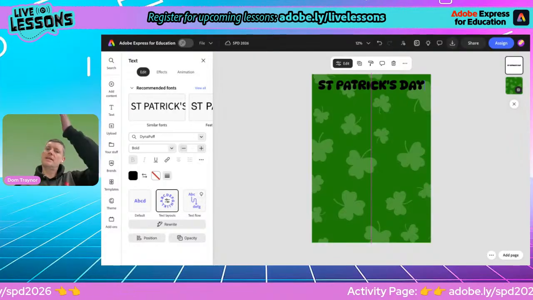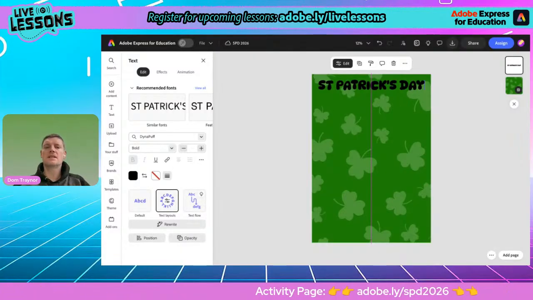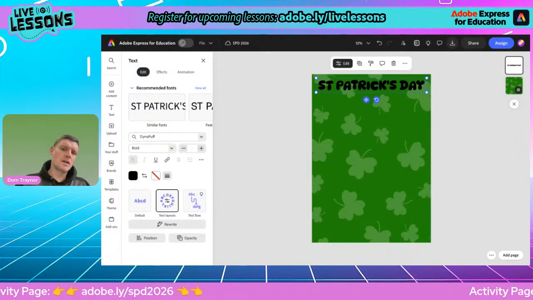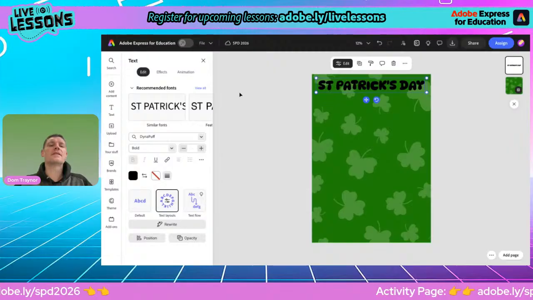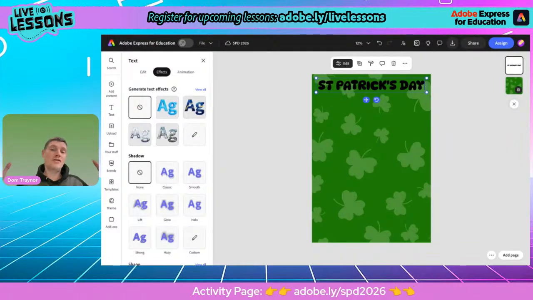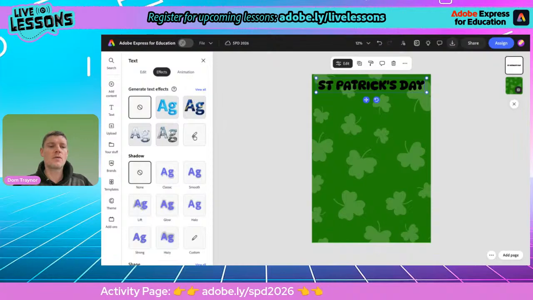You see that pink line going straight down the middle? That means it's beautifully centered. Okay, now that isn't looking particularly good in terms of color and just wowness and things like that. So here we're going to go to effects, and we're going to start off straight out the bat by going to generate text effects.